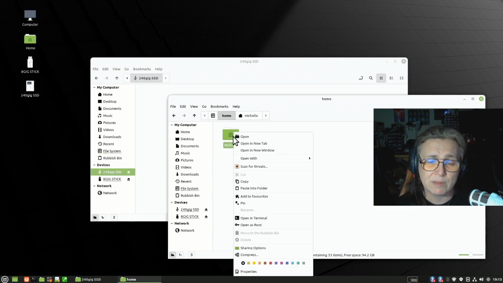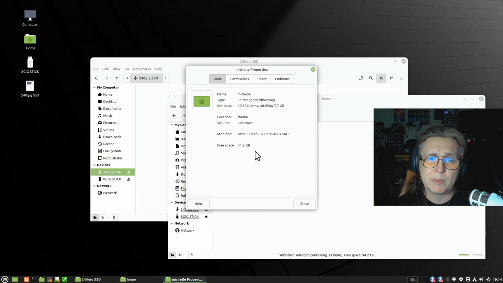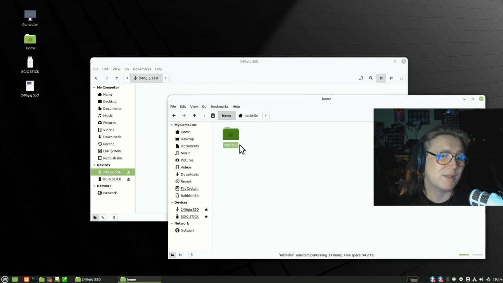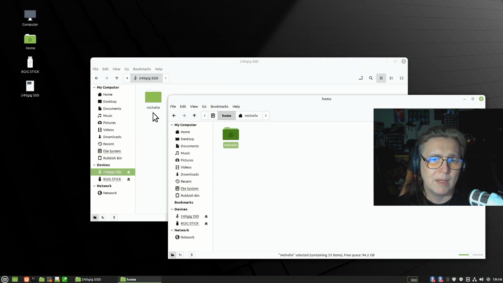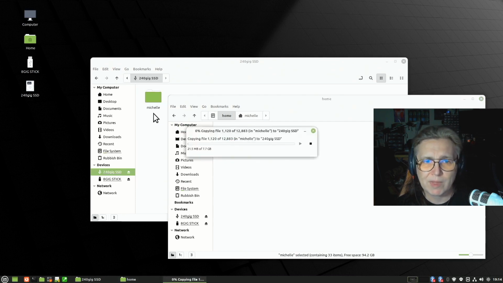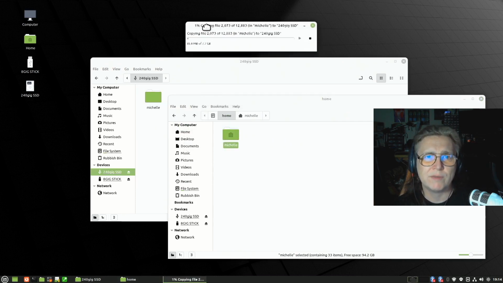So if I right click on this folder and go to properties, it'll tell me how much space it all takes up, 7.7 gig. Oh, I could actually fit this on the 8 gig stick. So I'm going to drag that into here, and that is now going to go away and copy all those files over.